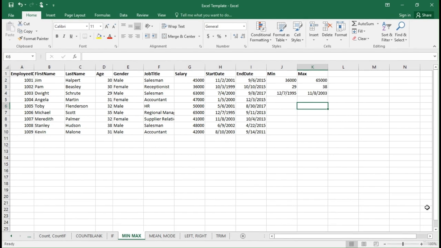The min and the max function is straight to the point and quite easy to understand. When you're looking for the smallest value in the range, the min is what you use. If you're looking for the maximum, the highest value, the max is what you use.